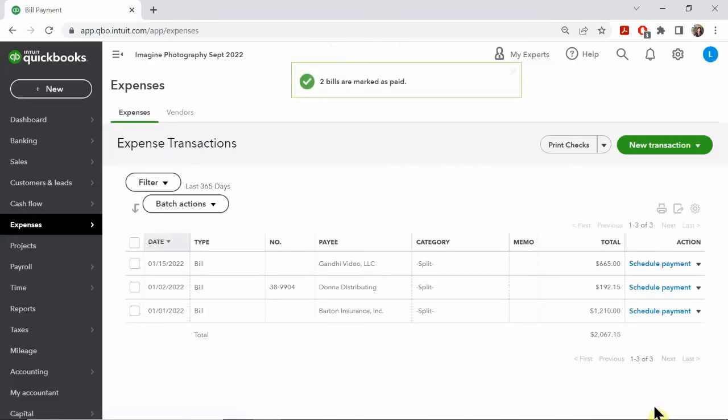So now that I have those two bills paid, notice this. If I go to my expenses tab, I have things paid off. In this case right here, it says action, scheduled to pay, schedule payment. Let me see. It should tell you that it's been paid.